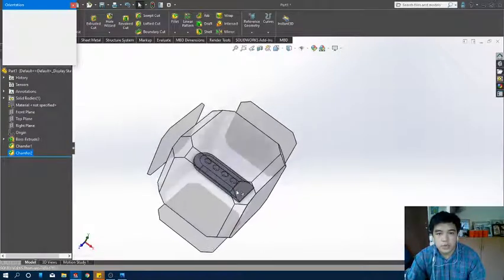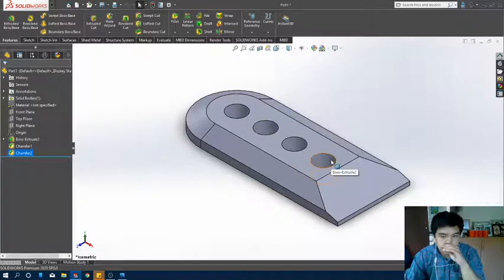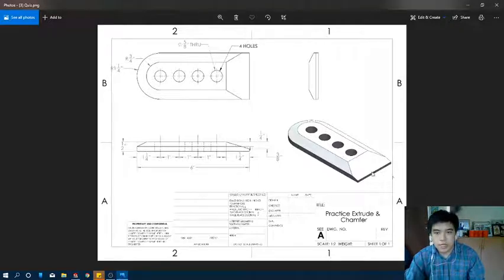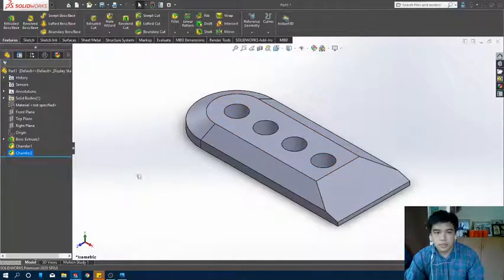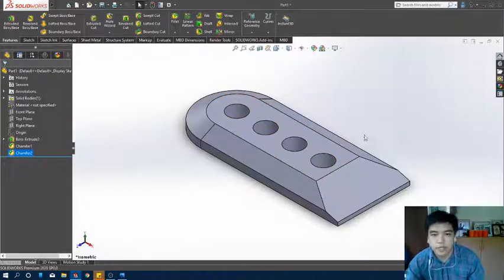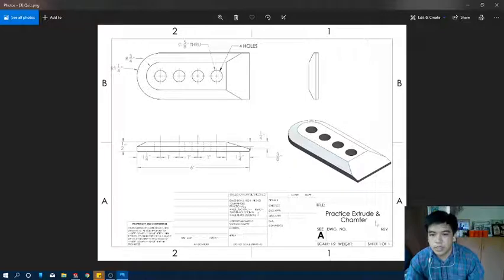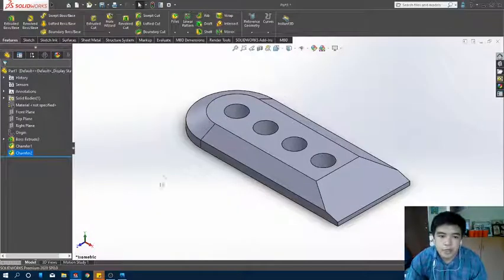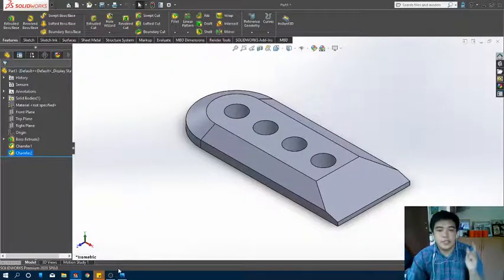This is our quiz number 3. We're done. It looks kind of like this, right? That's good to go. So in this video, you learned about extruding and a bit of chamfering, right? As you can see here, practice extrude and chamfer. So that's it for our video, and I'll see you on the next one.